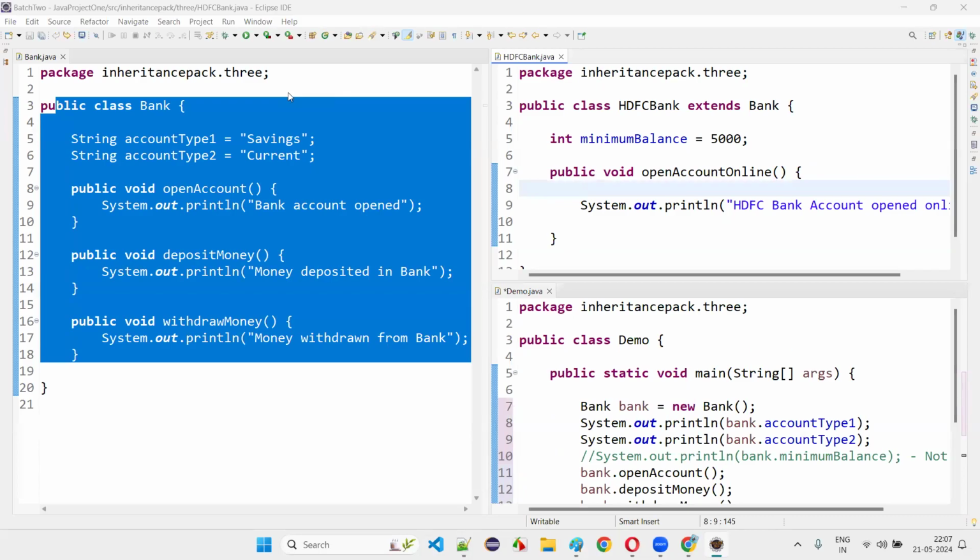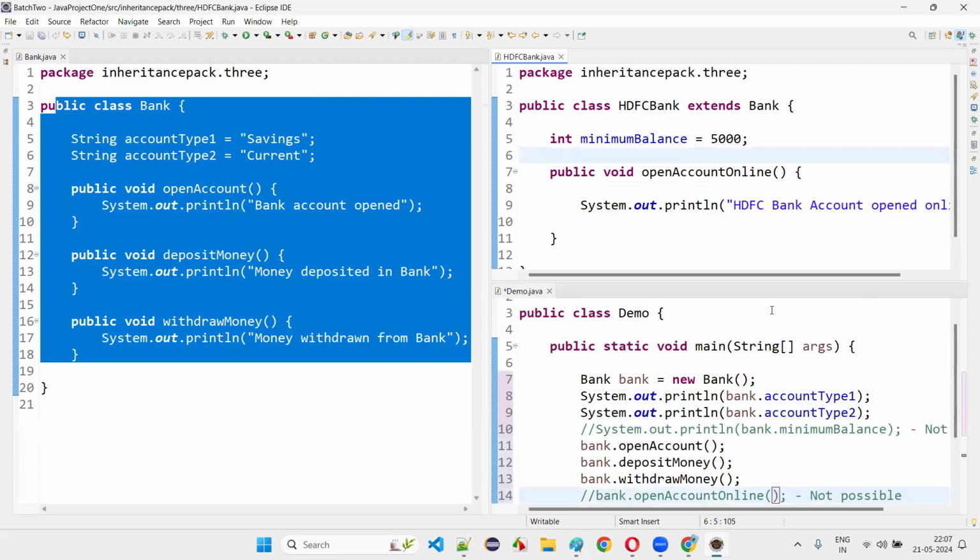So sir, like your HDFC bank extends parent bank, right? Yes. So instead of extending, whatever variables or methods are defined in the parent class, we can use them by creating objects also, right, sir? By creating objects means, like if you create an object of this parent class. Okay.